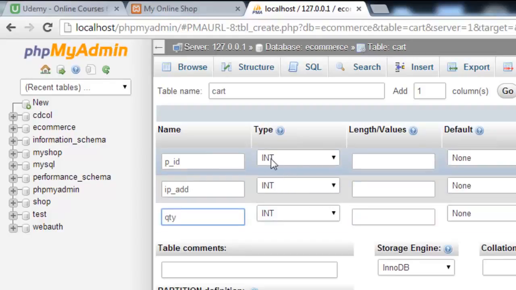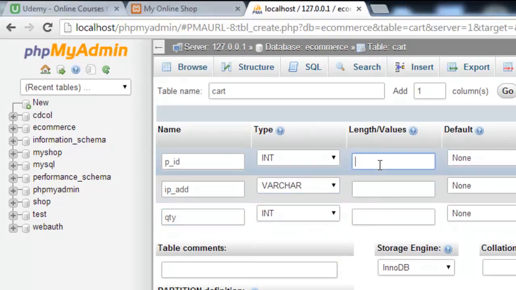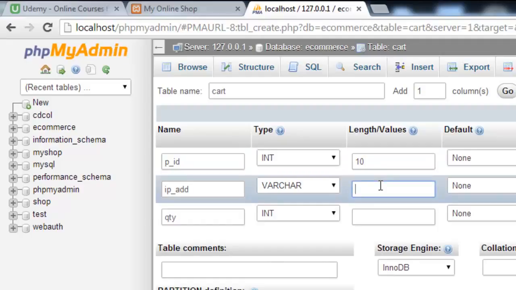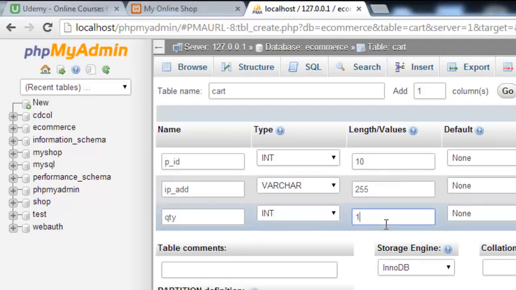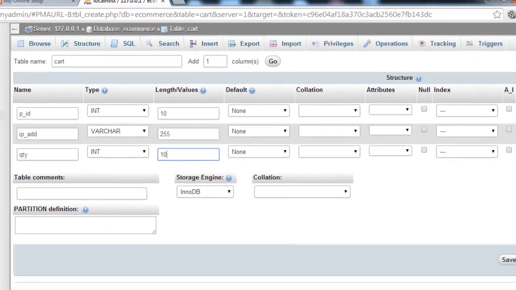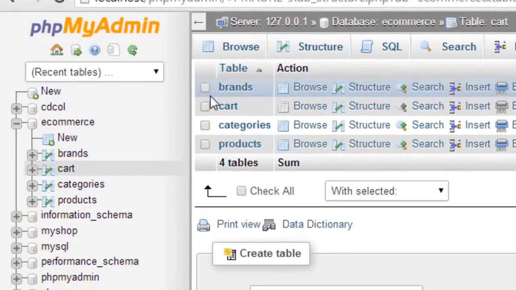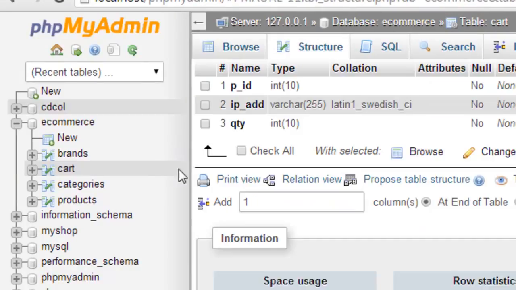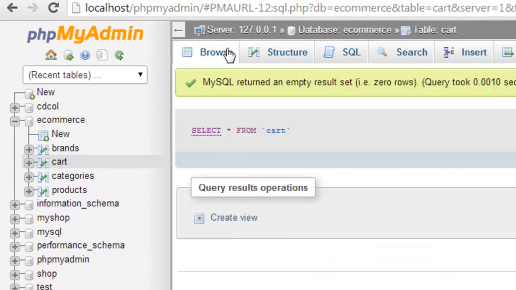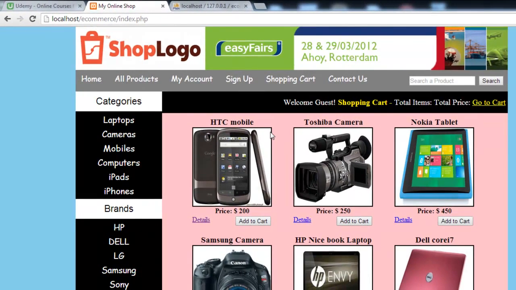The first one will be integer, the second one will be varchar, and the first value will be 10, the second one 255, and the third will be integer with value 10. So no auto increment and no primary key, etc. It is so simple. Just click save to save this table. The table has been created, you can see over here cart. When you click that, you can see the structure of this table. Anyway, there is no data now, so when someone clicks add to cart, data will come there.